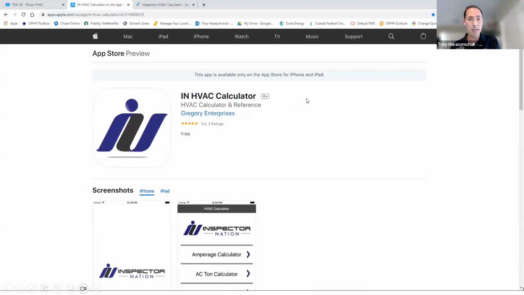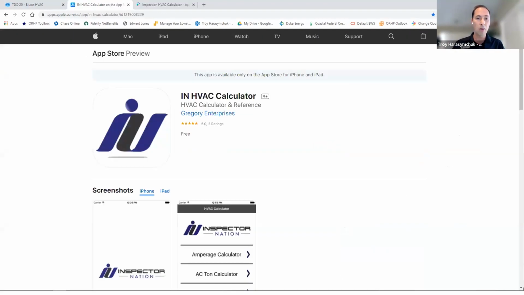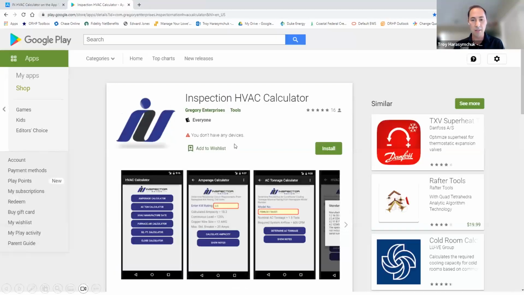So this is what it looks like in the App Store if you're using an iPhone. And if you are one of those few people that use Android, guess what? We have that as well. So this is what it looks like on your Google Play Store. So if you want to download that, again, it's called Inspection HVAC Calculator, or IN, which stands for Inspection Nation HVAC Calculator. And we'll go back to that too as we get a little bit closer on to that.